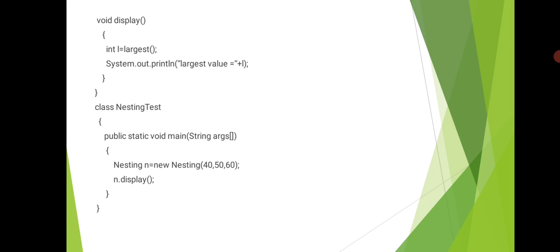Okay, then after initializing the object, or after completing the constructor call, next it calls the display function. In the display function it calls the largest function. In largest it finds the biggest of 3 and returns back to display and displays the largest value. So here in this example the largest value is 60, that is, r is the biggest. Okay, so this is about nesting of methods.